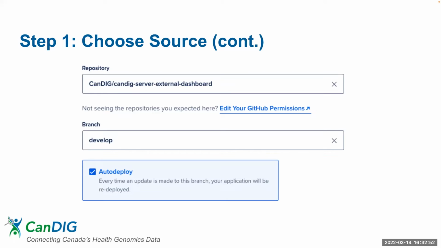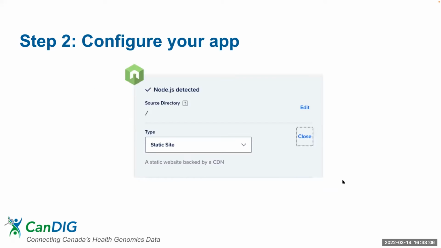With auto deploy enabled by default, that essentially enables continuous delivery of our app here. And once you select the React app, because it detects that you have a package.json in the repo, it knows that it's a Node.js app, but it doesn't know if it's a static site or a backend, an API service. So you need to select static site.